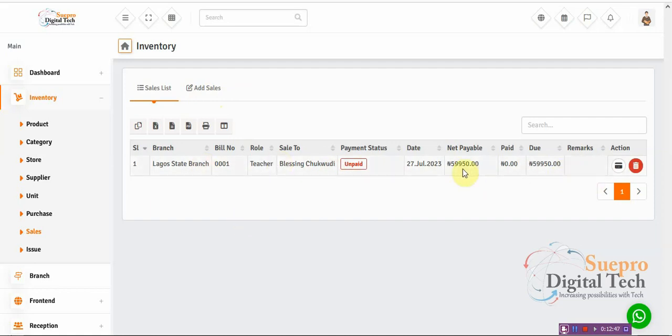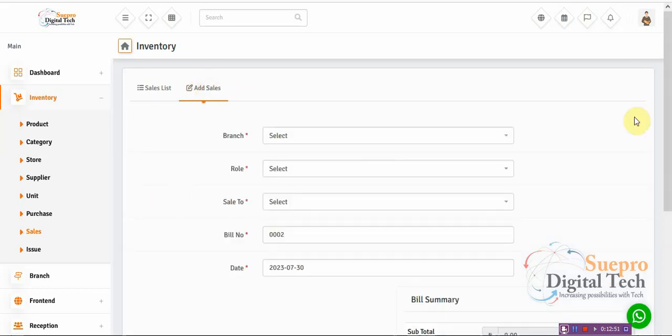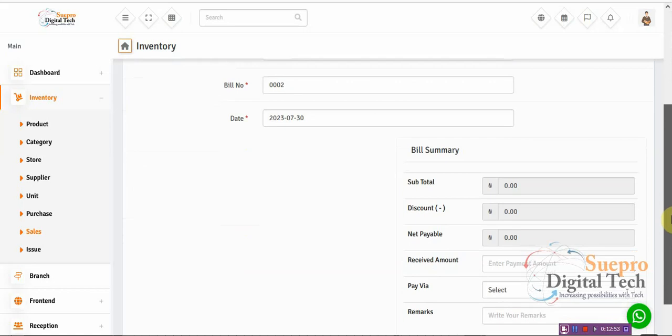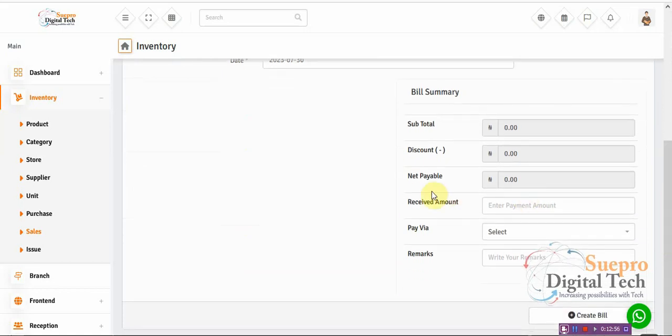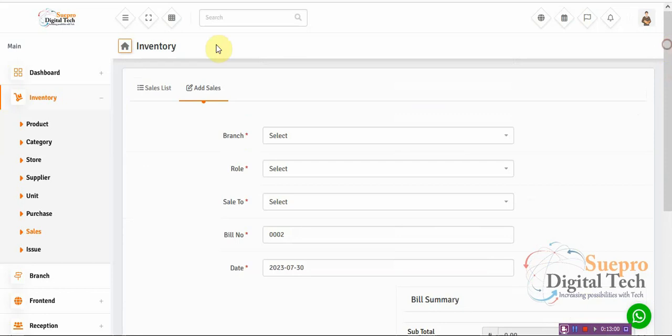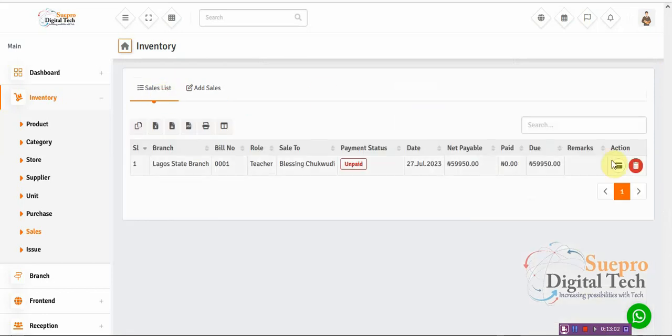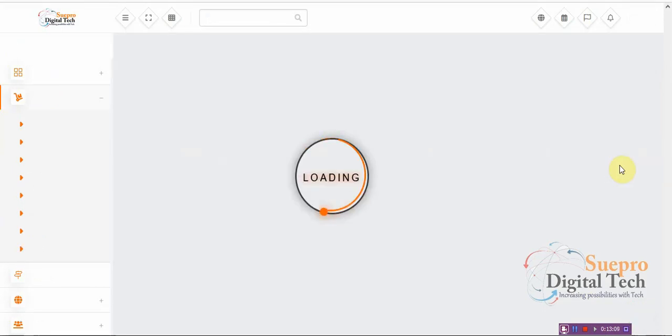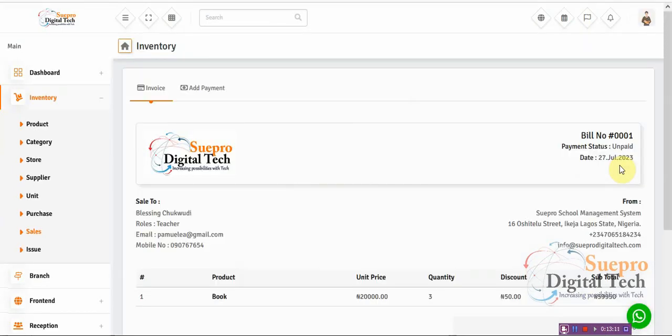You click on add sales. After everything, you fill in how much discounts, net payable, everything, remarks. You click on create bill. So on this aspect, you click on bill, invoice. If you click on invoice, you'll see the invoice, because every product being sold or bought here has an invoice. This is the invoice here.